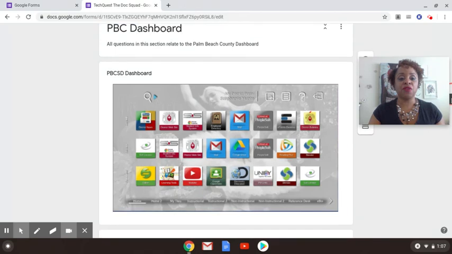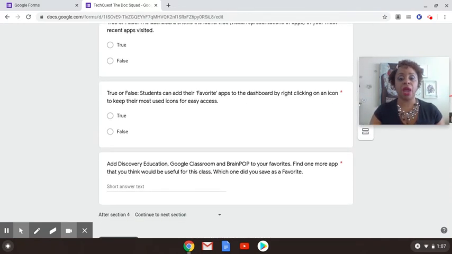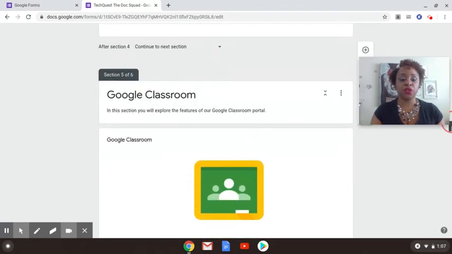Then I have a section for our district dashboard. I use BrainPop, Mozilla, Discovery Education all the time, and it pretty much did the same thing, making them familiar with the icons, how we were going to use it. Of course, you change this out as you would like for your students.